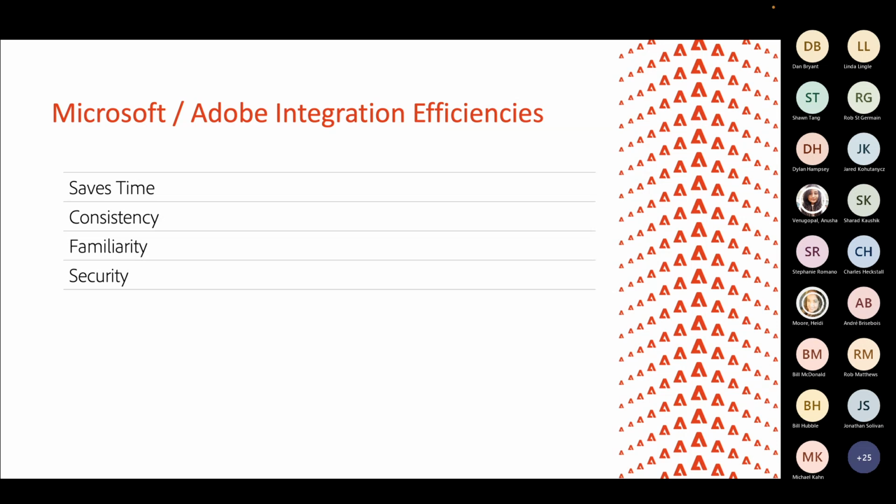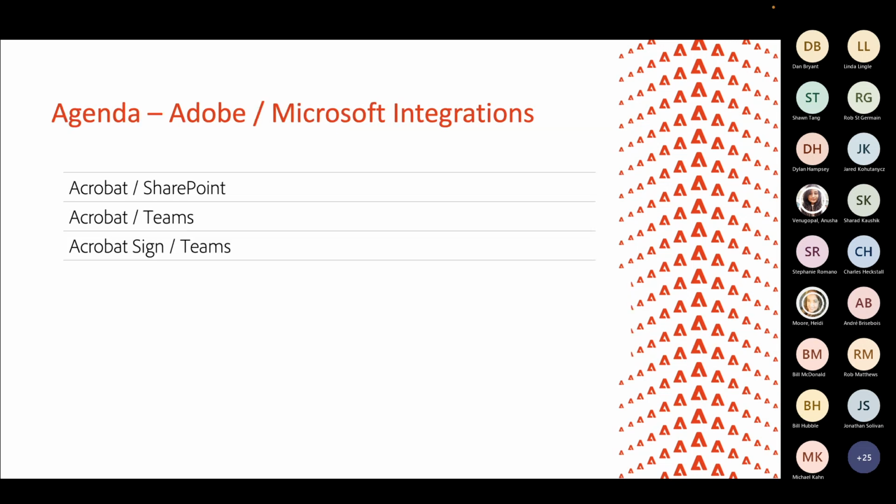And then lastly, there is security to always consider. Both Microsoft and Adobe make security a priority, whether independently or synergistically. And these integrations are built on the foundation of 365. So that equals compliance. SharePoint, for instance, has governance already built in, and that equals security.